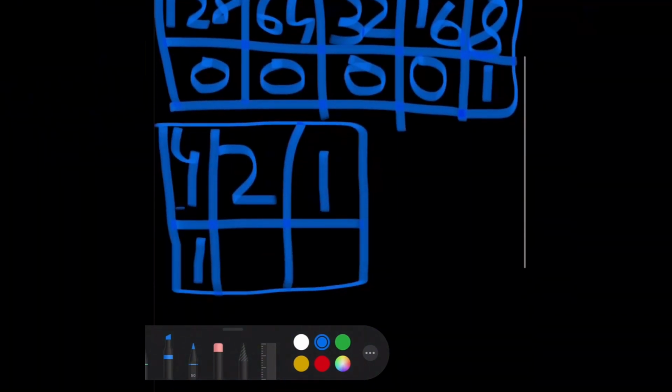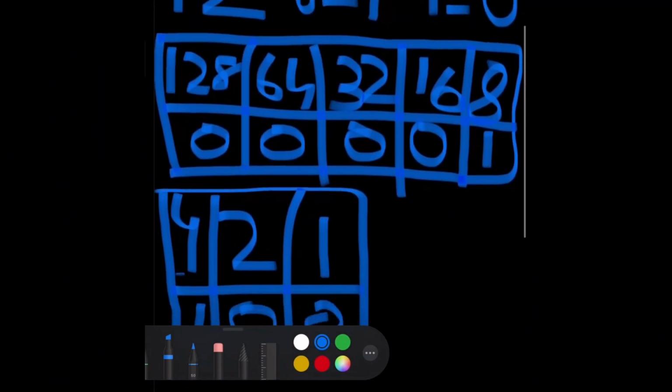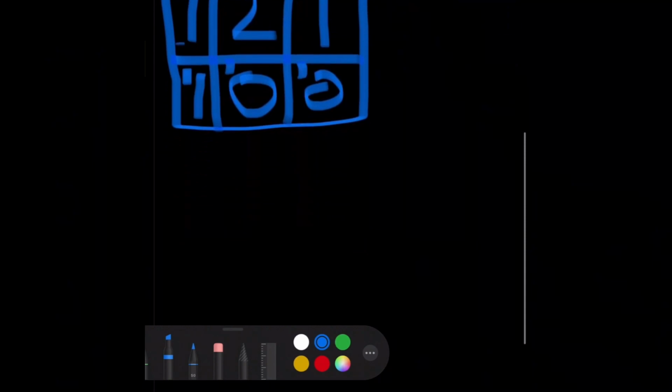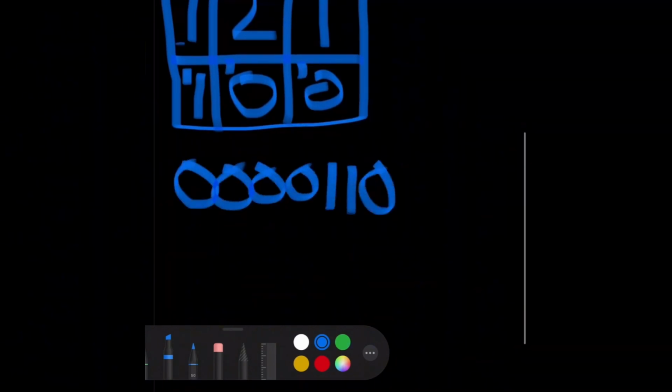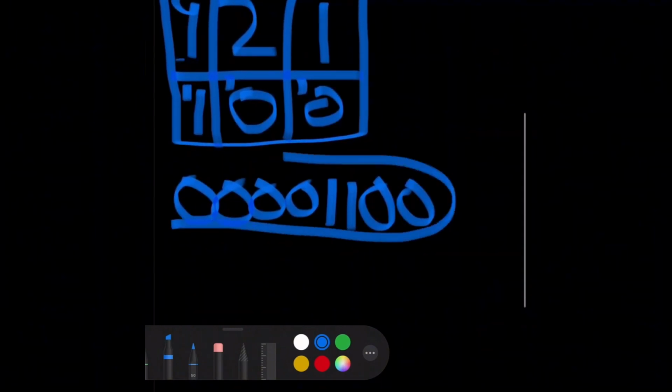So is 0 bigger than 2? No, it is not. So 0 bigger than 1? No. So 0. So guys, you read all this: 0, 0, 0, 0, 1, 1, 0, 0. This right here is the binary form of 12.